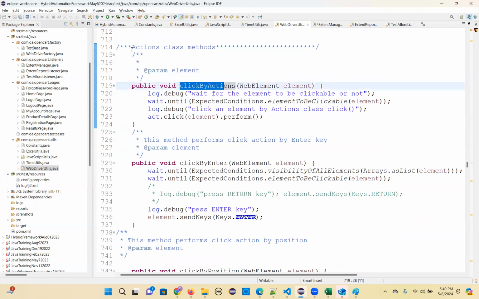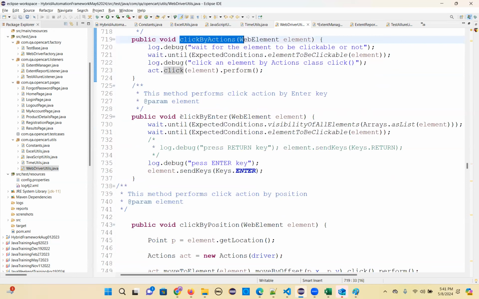Actions class methods, all Actions class methods. Click by actions: wait until expected conditions element to be clickable, then act dot click of element dot perform method. So this is the click by actions. Then click by enter key: you can press the enter key on the element. So element to be clickable and element dot send keys of Keys dot enter. So you can enter the key.